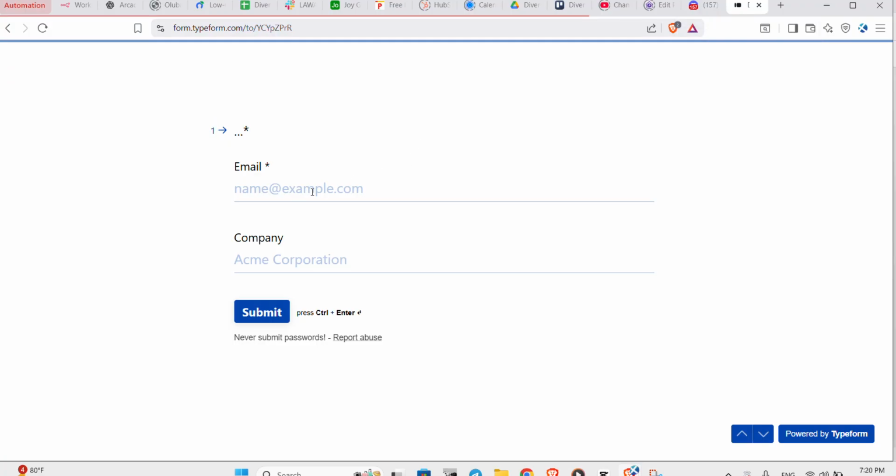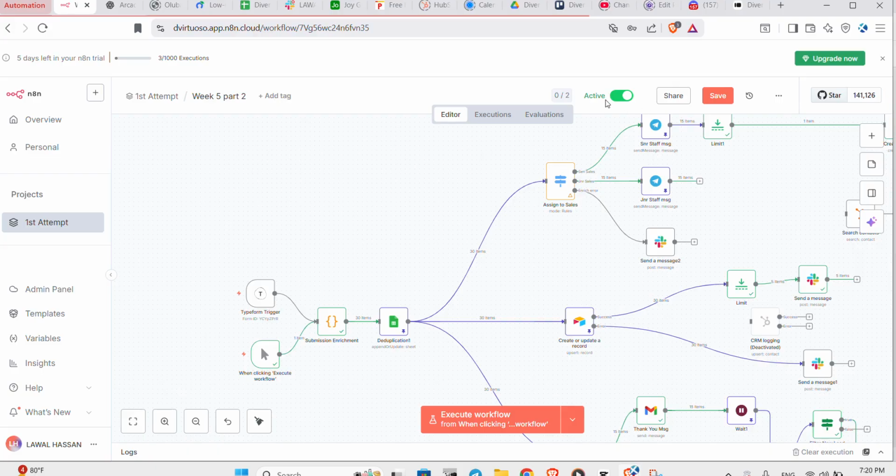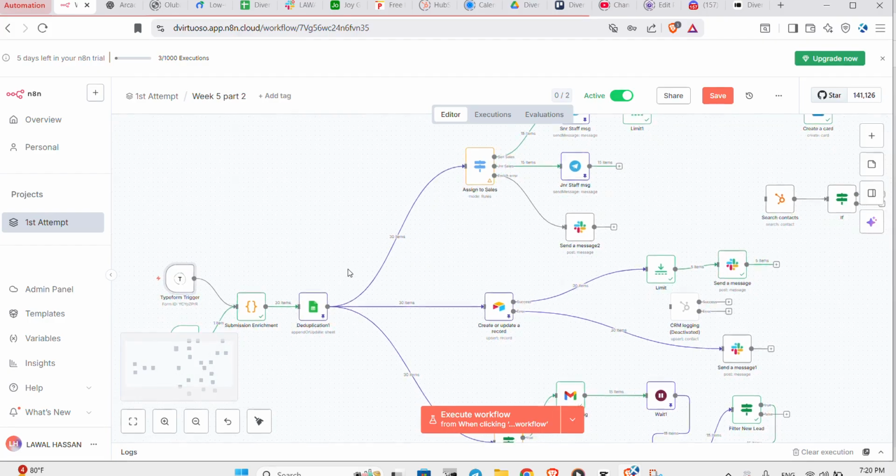Alternatively, you can also use Google Form. Once they click on submit, and once you make this workflow active, it will be listening to the submission. Once they submit it, this node is going to trigger automatically. This is a manual triggering, but this one is going to be an automatic trigger. Once they submit, it will trigger by itself and this workflow will start to work. That is what Typeform actually means.